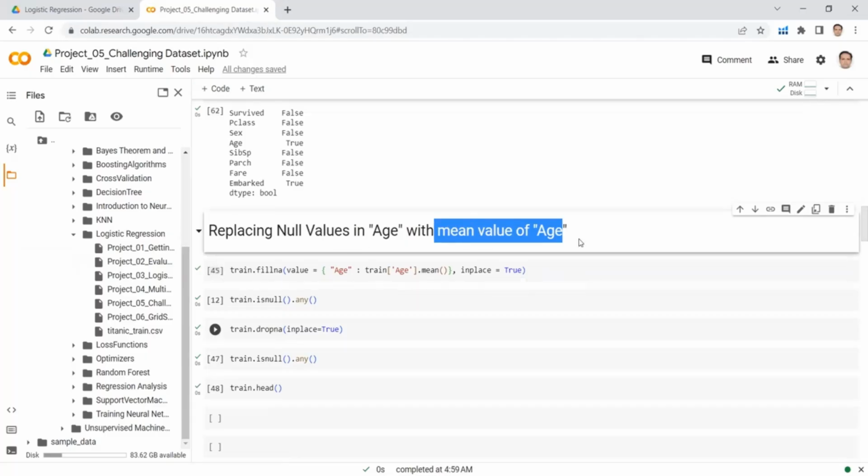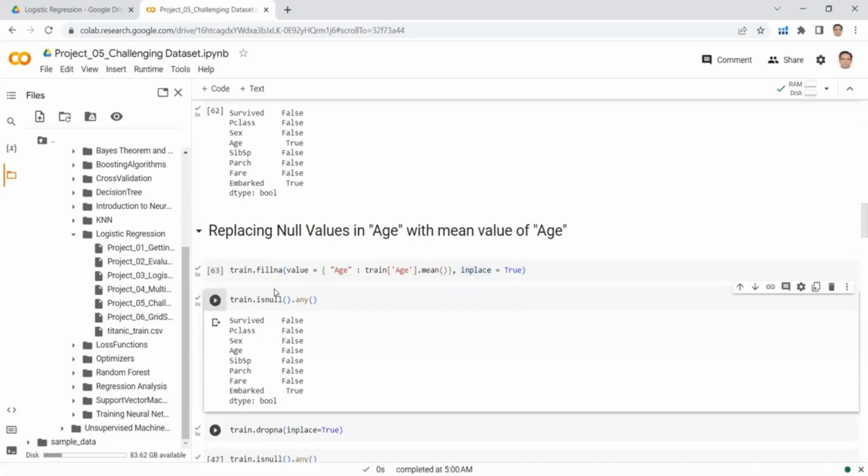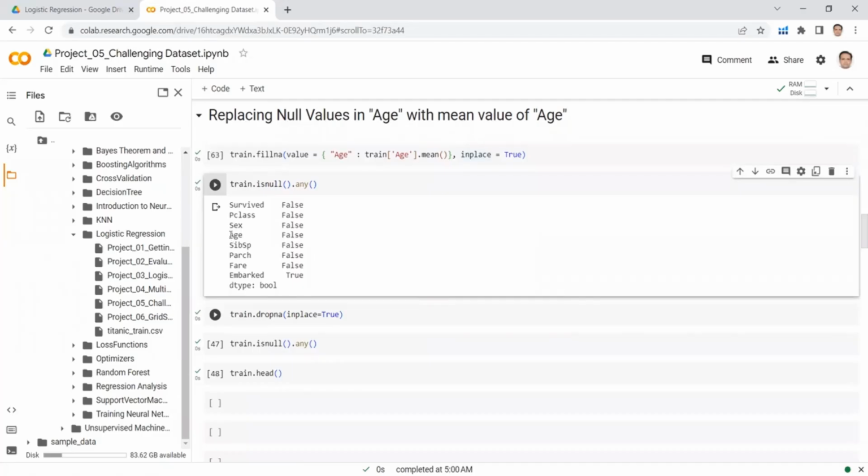So how to do this? We will use train.fillna. Train.fillna means fill the null values. So how to fill the values? We will calculate the mean of the age column and replace the null values of the age column with that mean value, and then we will write inplace=True. Inplace=True means that we are going to change it permanently. So let's run this cell and now check the null values again. We can see that there are no null values in the age column now.